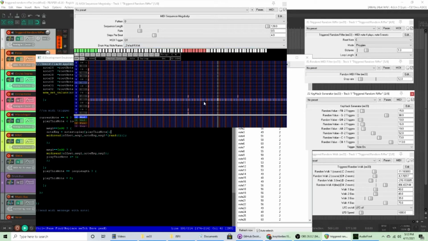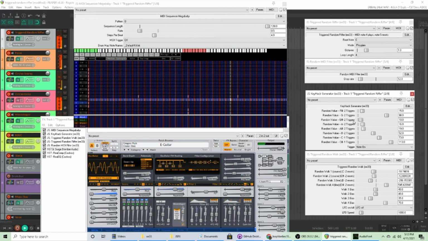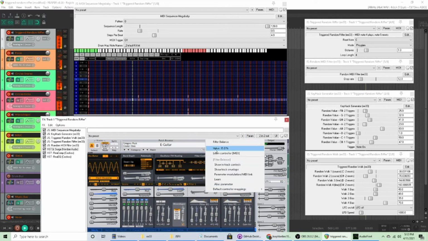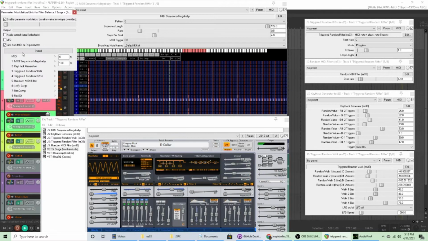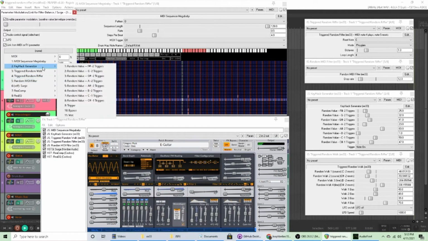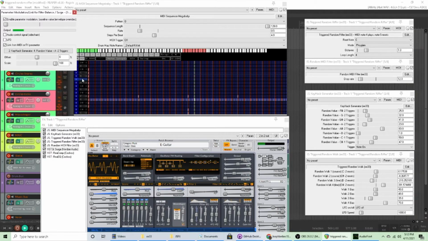Then there's this guy. This is a key hack generator. And all this thing does, so this whole row of triggers up here gives us a random value along these sliders. And then what I do is I use parameter modulation. I can right click on any of these: Parameter modulation, MIDI link, Link from effects parameter, to link it to one of those.